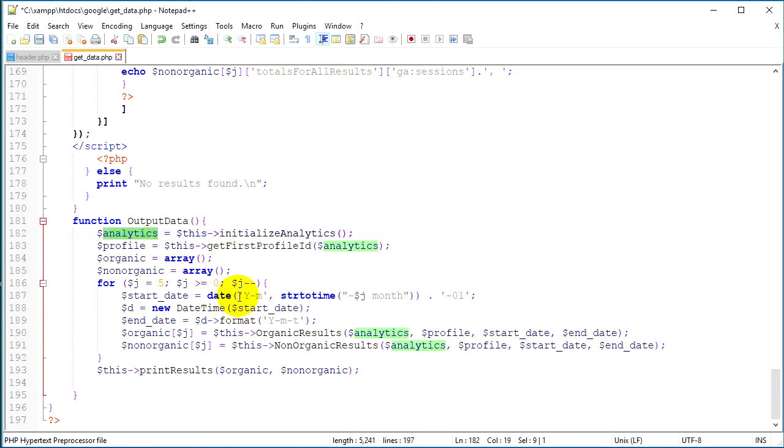All right, now we have a variable and we assign the configuration, which is initializing analytics, and then the profile ID, we get the user's account ID. And then we have two other variables, which are organic and non-organic. And I assign an empty array to each of these variables because they will have a lot of data and I need a structure for them. So that's why I made them arrays. And now I have a for loop here. This for gets the last 6 months. This is a PHP functionality. And you see there's number 5 here, so it runs this 6 times because the condition is bigger or equal to 0, which means from 0 to 5, it's 6 times.